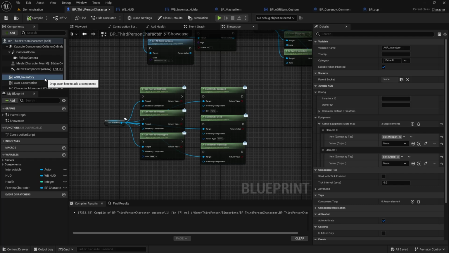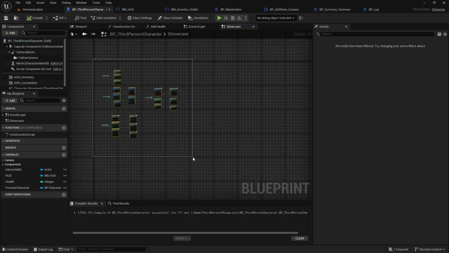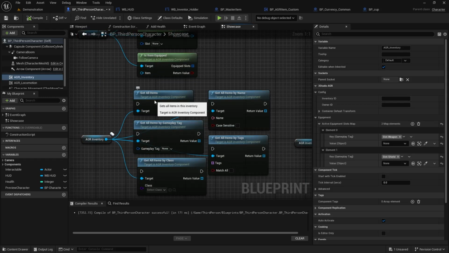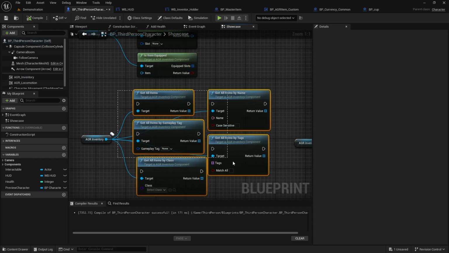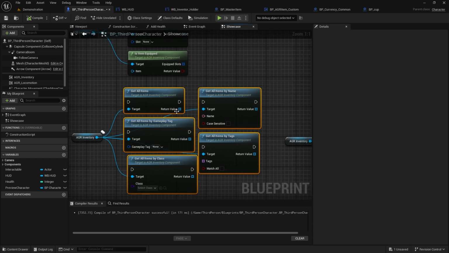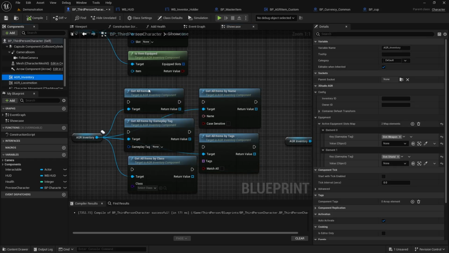Now let's go over the functions of AGR inventory component. We have a couple of functions for the AGR inventory. At first we have get all items. Now when you are using any of these functions, they will search for your items under your container. They will search for items also under your equipments. They will also search items under your link to your player state and such.